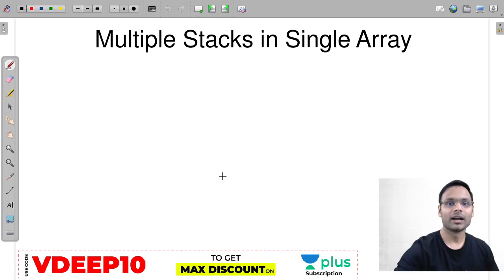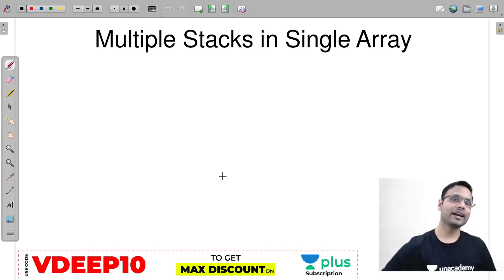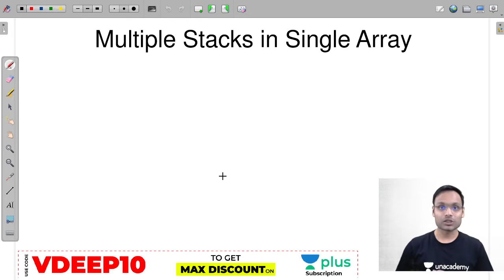Let's move ahead. Next we will see multiple stacks in a single array. If one array is given, in the single array we are trying to implement 2 stacks. How will we implement it?